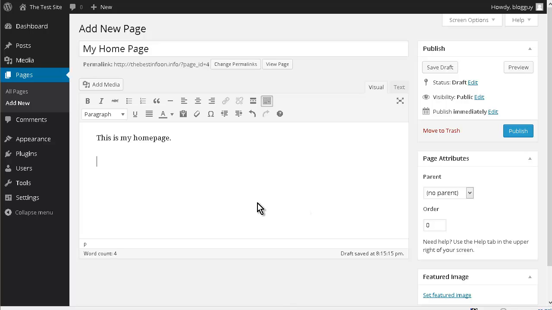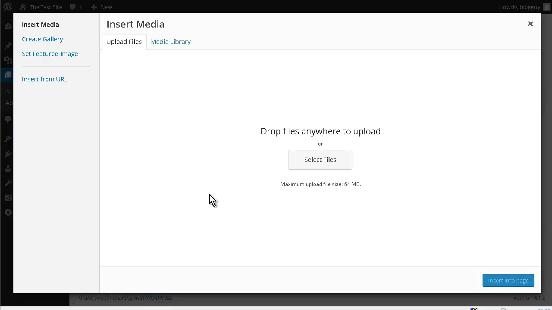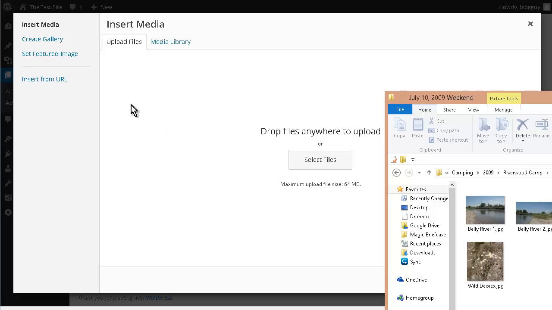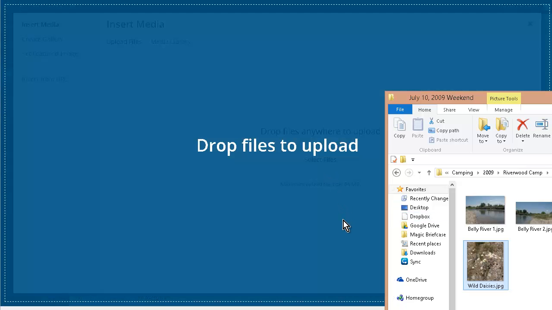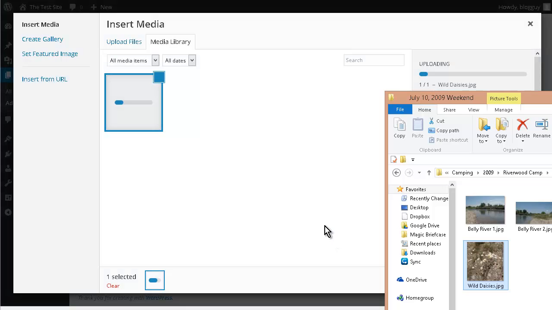Now you can also add media, so videos and pictures and so on, by going to add media here. And then you can upload media right onto your WordPress site by dragging it right into this section, or you can select a file off your computer. So let's just put a picture on here so I can show you how it works. I'm just going to drag a picture up here. And you'll see that it's dropping it there.